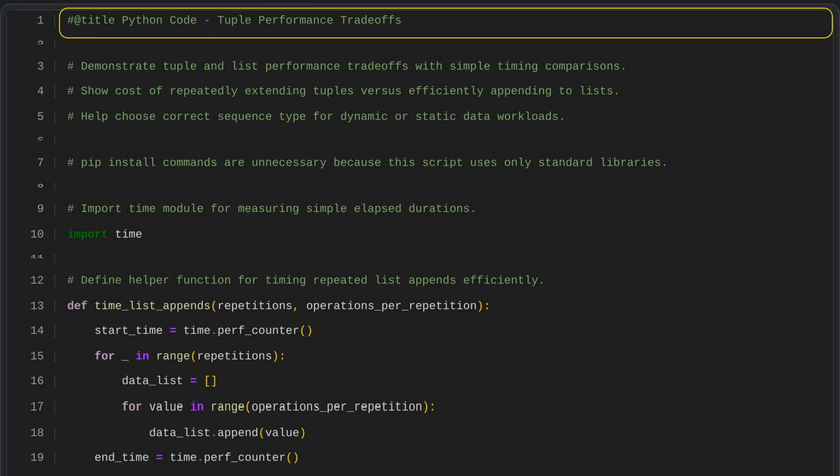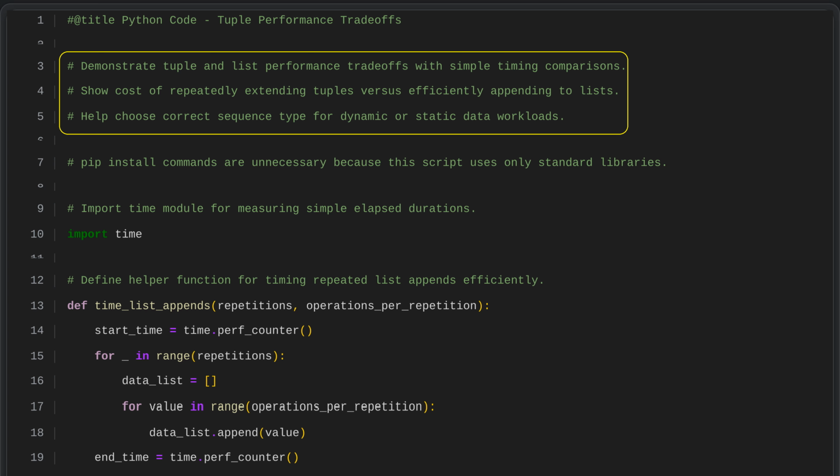Python code, tuple performance, trade-offs. This section compares the performance of tuples and lists using simple timing tests. It highlights that repeatedly extending tuples is costly, while appending to lists is much more efficient. By observing these timing differences, you can better decide whether to use a list for data that changes frequently or a tuple for data that stays fixed. The goal is to help you choose the right sequence type for dynamic versus static workloads.